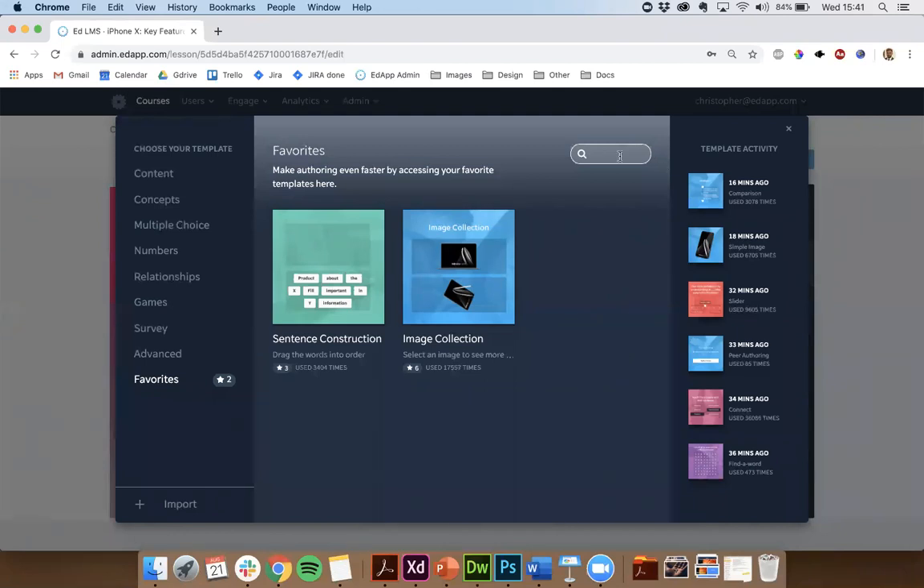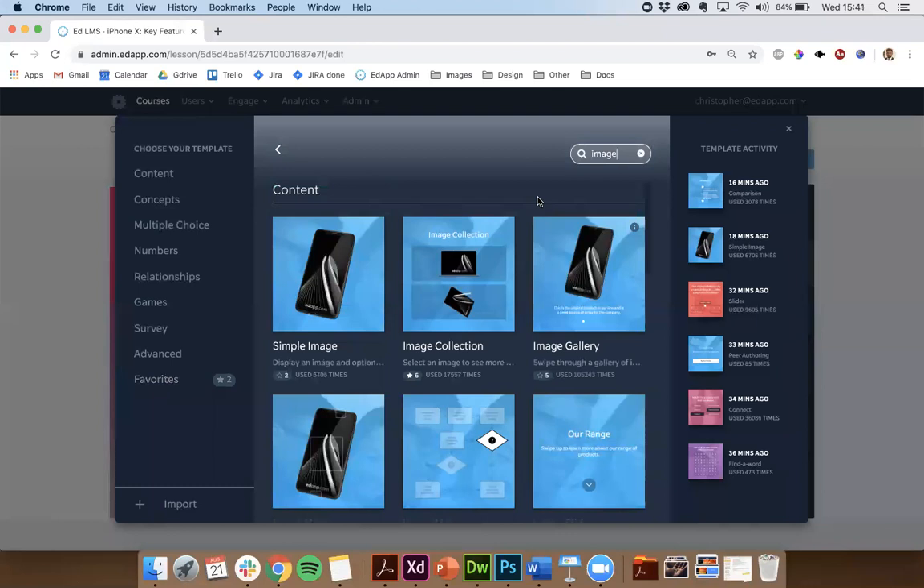So we have also added a search function, increasing your speed greatly in terms of authoring as well, and helping you find the templates that you really want to use. And then on the right-hand side, we have template activity. So this is a live feed of templates that are being used all around the world by various authors.